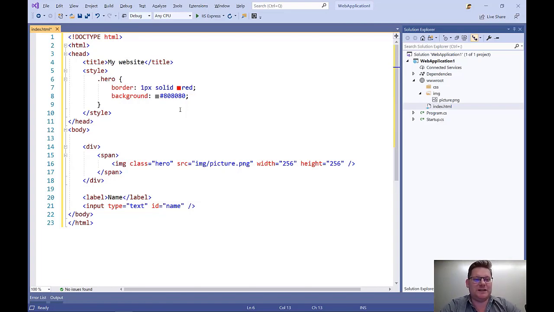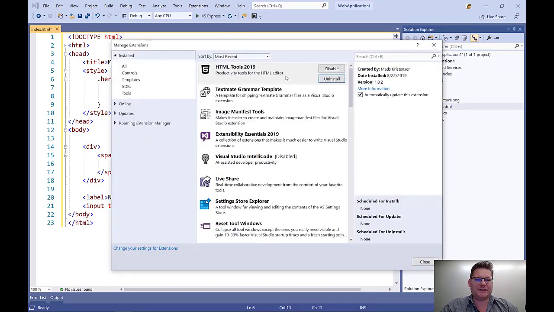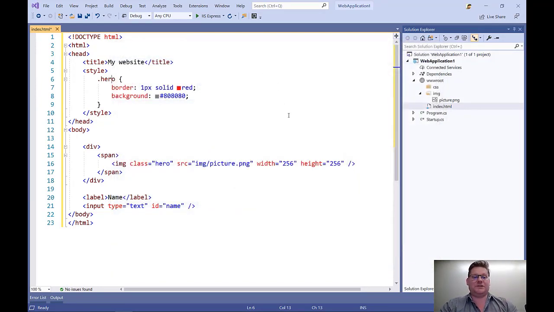There's a bunch more to the HTML editor that makes it a really nice HTML editor, but I want to show you something that an extension that I installed can do that expands on this functionality. So if I open the extension manager, you can see here I have an extension called HTML Tools 2019. There's also one for 2017 and earlier if you just install Web Essentials. So HTML Tools 2019 is included in Web Essentials. So if you already have Web Essentials, you already have this extension as well. Otherwise, just go out and download it.